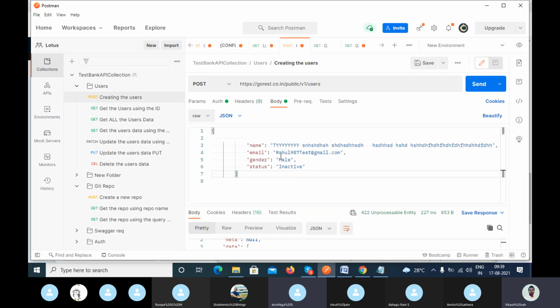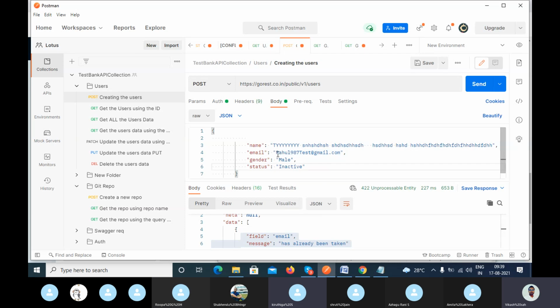Similarly, you can test the email ID also, like you can pass the valid one, right? And when you try to pass the same email ID, you can see the error message. Similarly, you can remove the .com and see whether you are getting any error message or not. If it gets created, then it is a bug, because you have not passed a valid email ID.